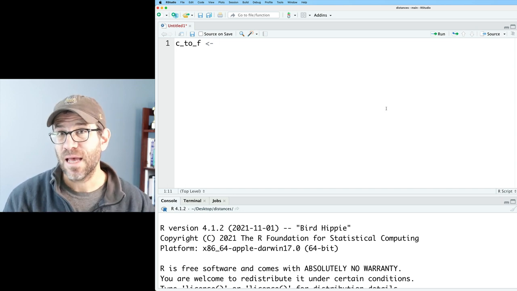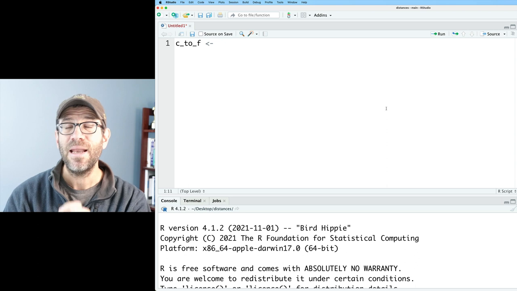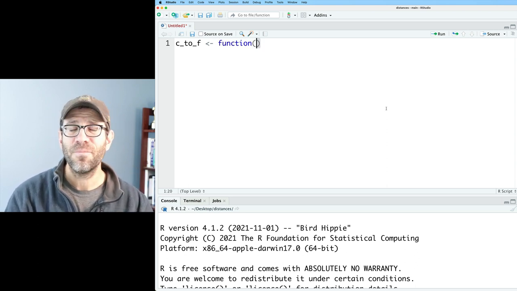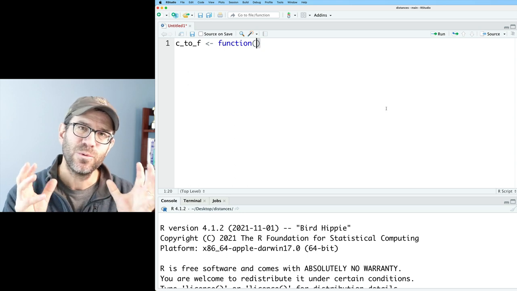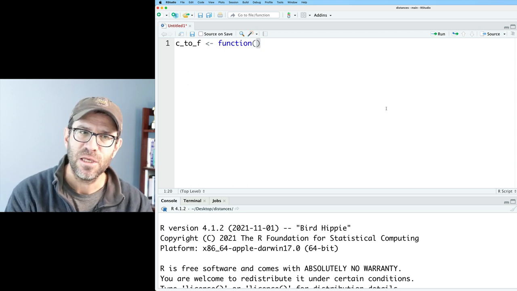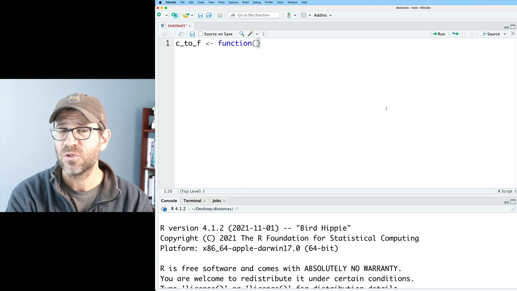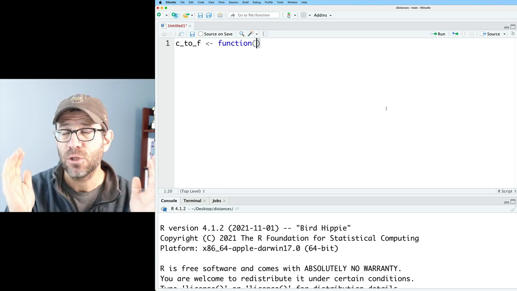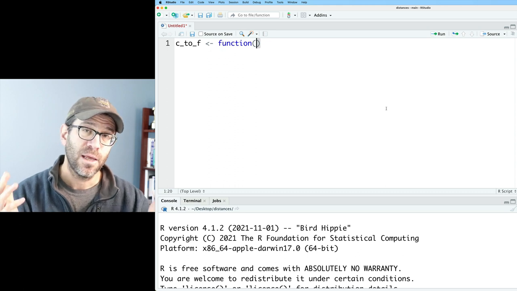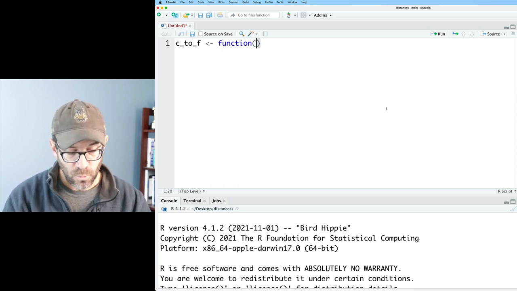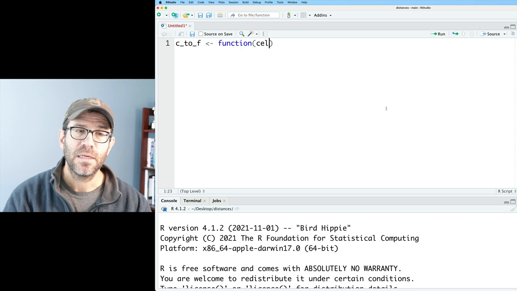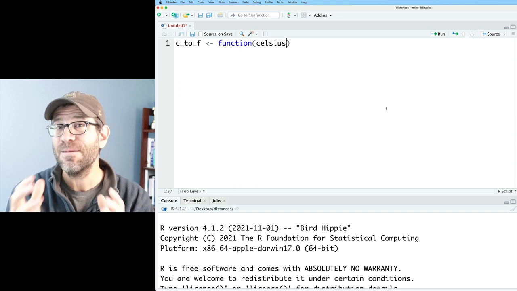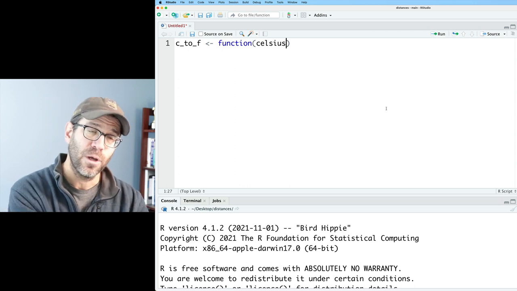I then use that assignment arrow because I'm going to assign the output of a function to that variable. And what is the name of that function? Well, it's function, right? And so we are going to define a function using the function keyword. And so that function keyword is really important. And inside of those parentheses, we then put an argument list. And so what we might put in here then would be celsius, and that would be my temperature. That would be the input in Celsius, and we're going to output Fahrenheit.